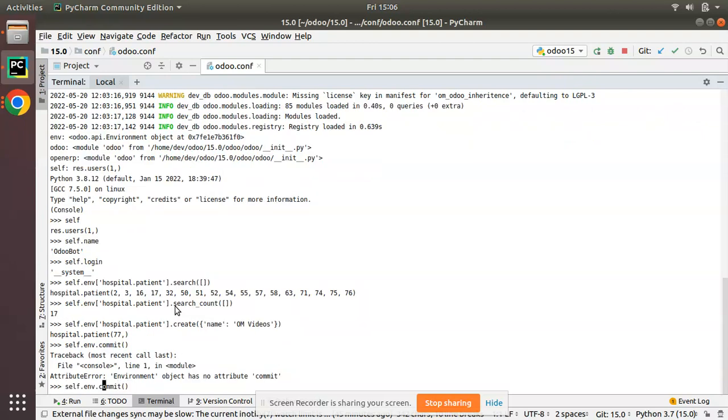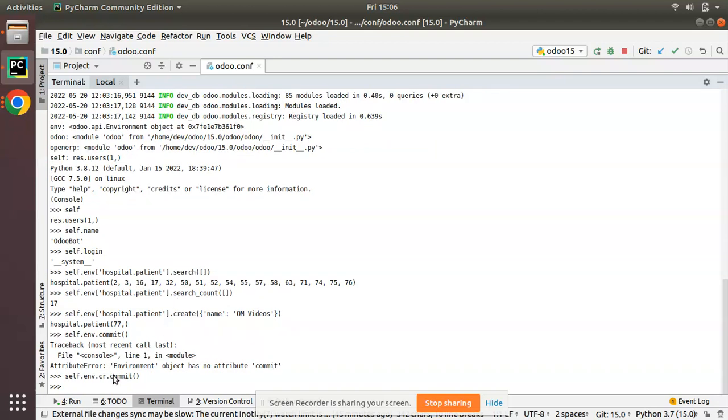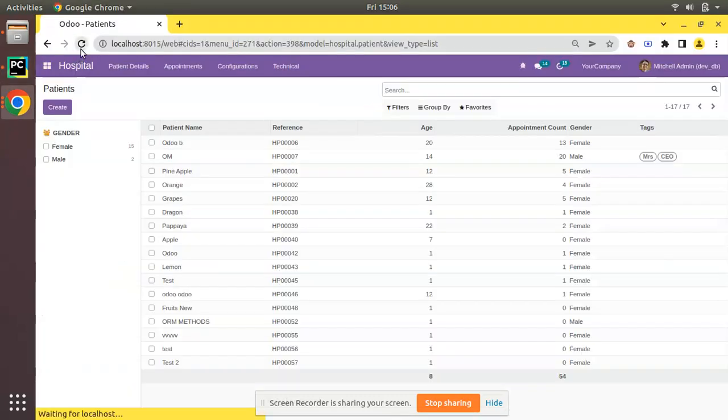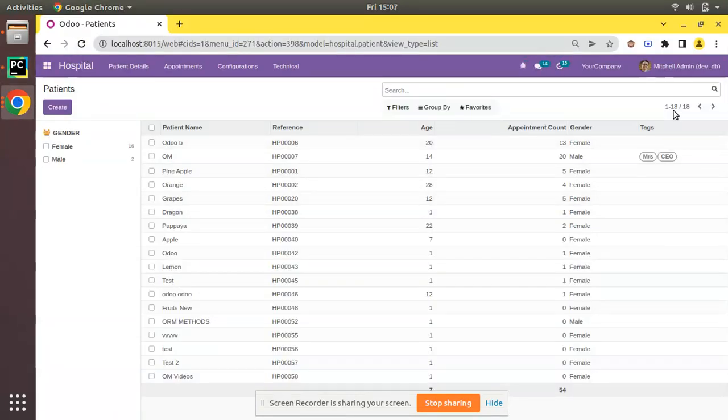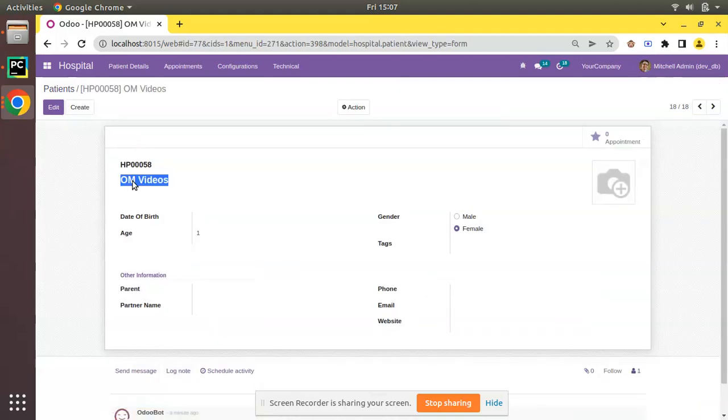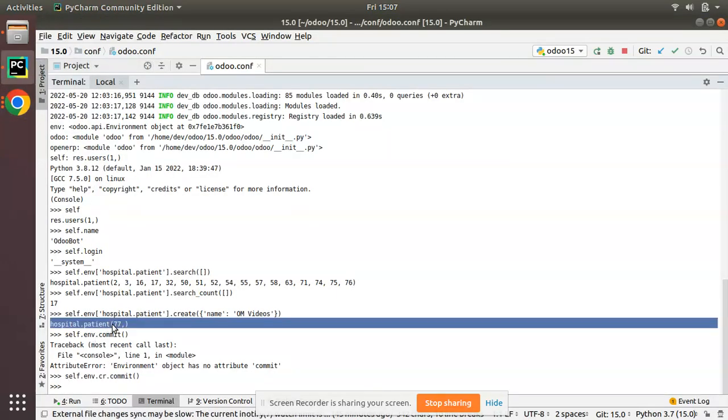I have committed that cursor, and if you come to the UI and refresh, you can see 18 records, and a new record with OM videos, the name that we have given, and its ID is 77, which we have seen here, hospital.patient. So once you create or update any existing record, you have to commit the cursor so that the record will be shown in the UI. You can commit the record as follows: self.env.cr.commit. So we have successfully created a record.